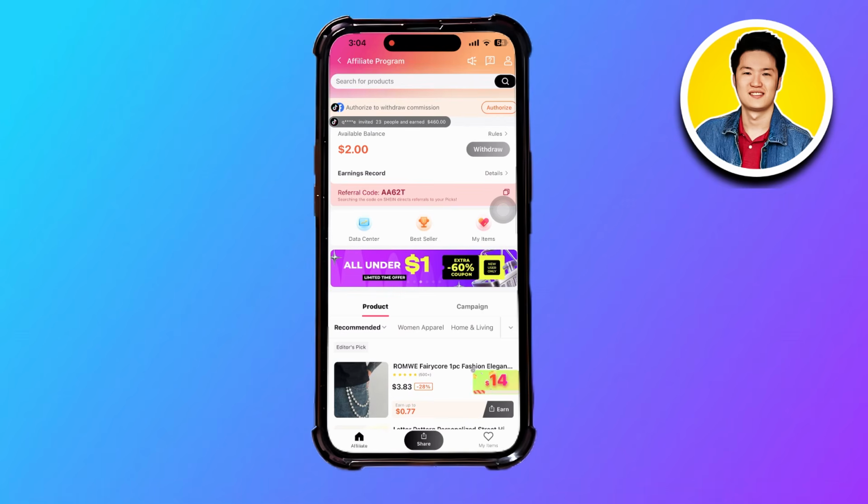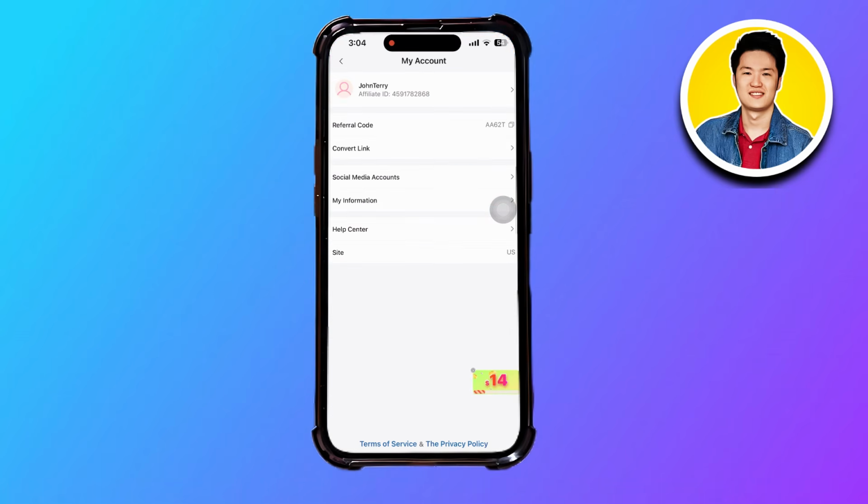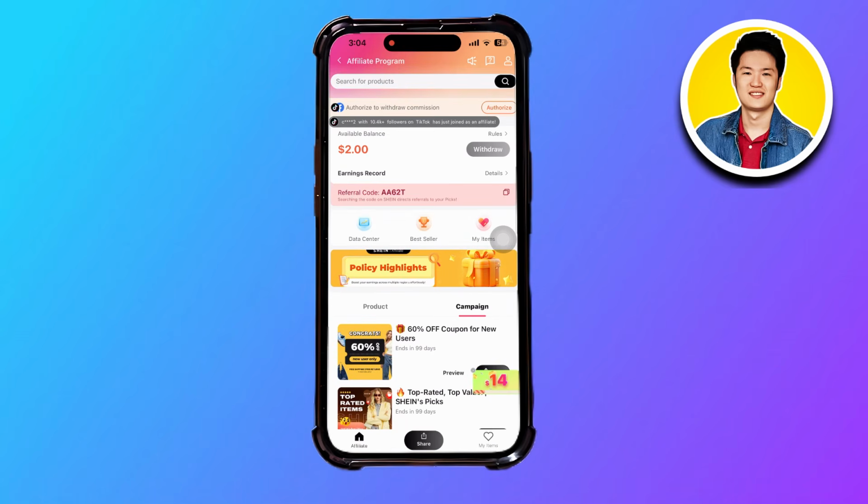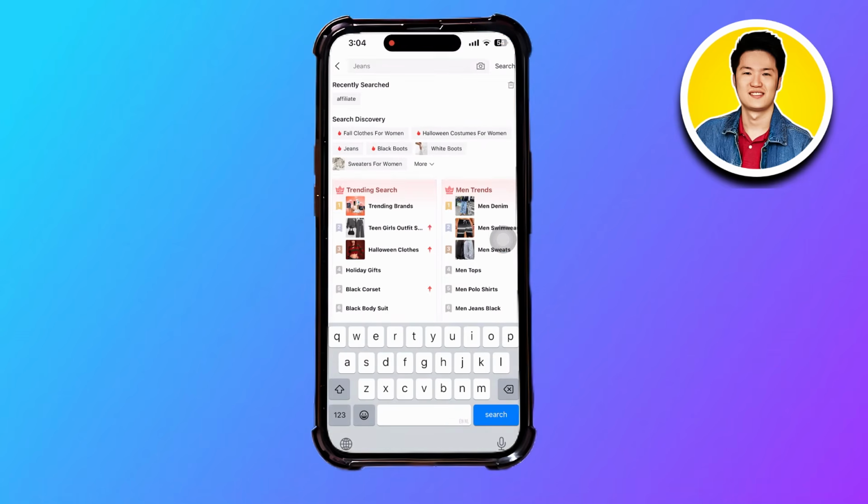Here, scroll up to the top, and you will get to see a profile icon on the top right. Tap on it. On this page, you'll be able to view your referral code, and then there's an option to convert link. So tap on Convert Link. Over here, you can convert any Shein product links into your affiliate link. For that, let's go back to the home screen.